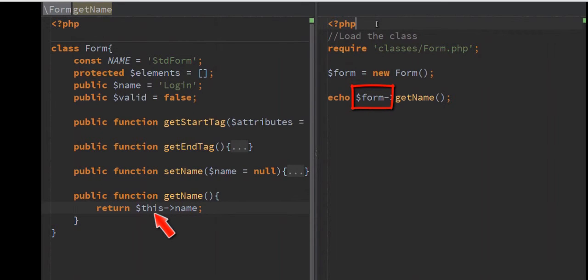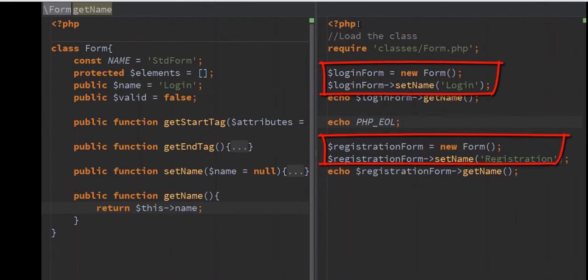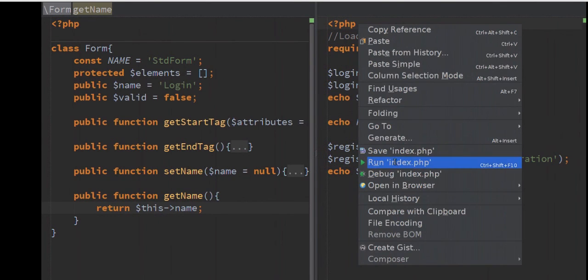$this will always refer to the current object instance, no matter how many objects are instantiated from the form class. In our case here, our object is named the same as the class, form, but we could have instantiated a login form object, set its name property to login, and a registration form object, set its name property to registration, both from the same form class. And the $this variable would refer to each distinct object when within the scope of the class, thereby returning the correct name value for each.